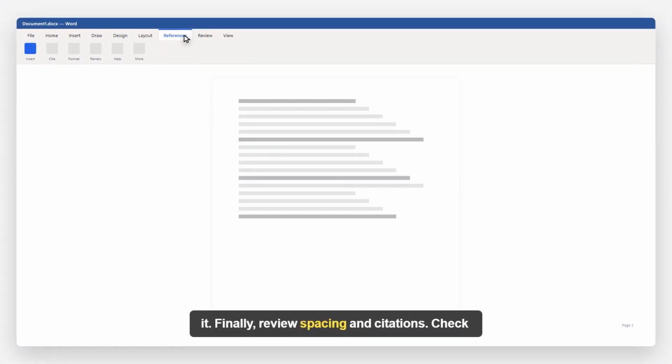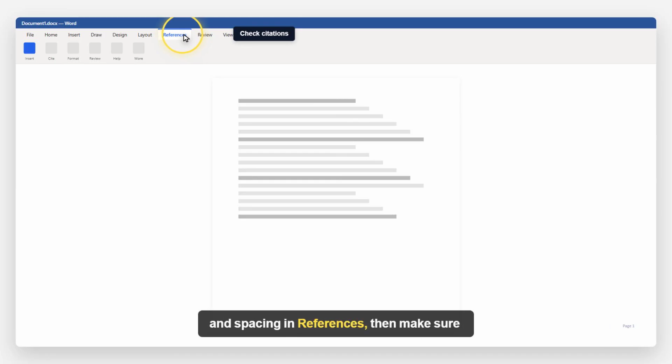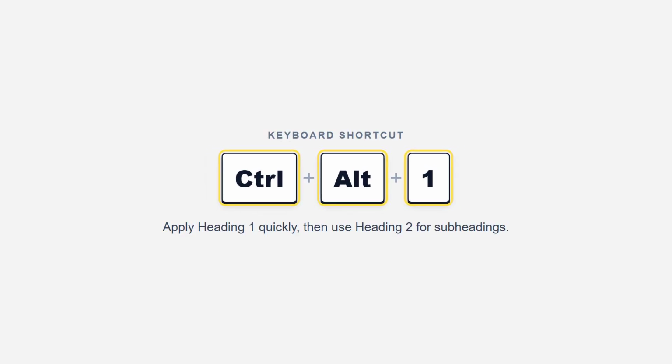Finally, review spacing and citations. Check your citations and spacing in references, then make sure every subsection looks uniform before you submit.